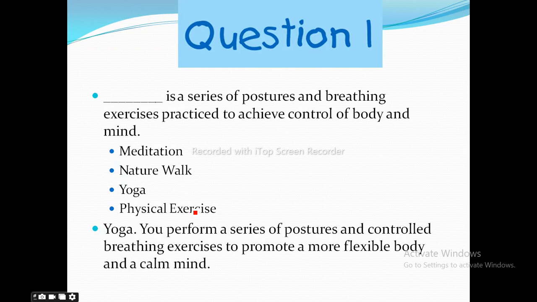Now next question. Which is a series of postures and breathing exercises practiced to achieve control of body and mind? This question is from the chapter Self-Management. The options are meditation, nature walk, yoga and physical exercise. So yoga is a series of postures and controlled breathing exercises to promote a more flexible body and calm mind. You know that we used to do yoga to meditate, to keep ourselves calm.